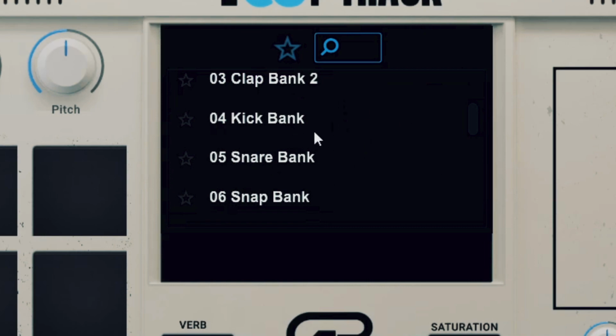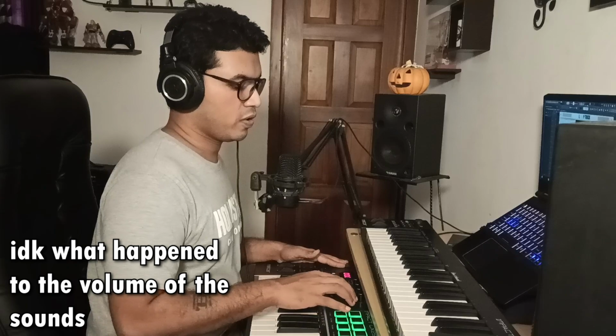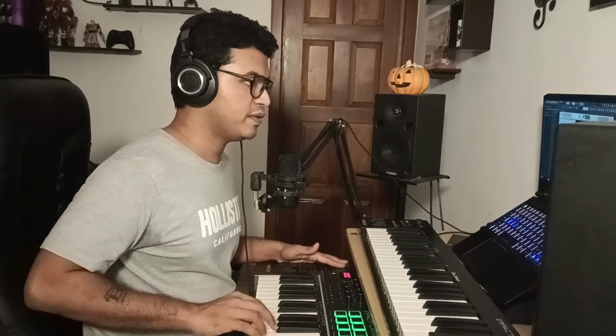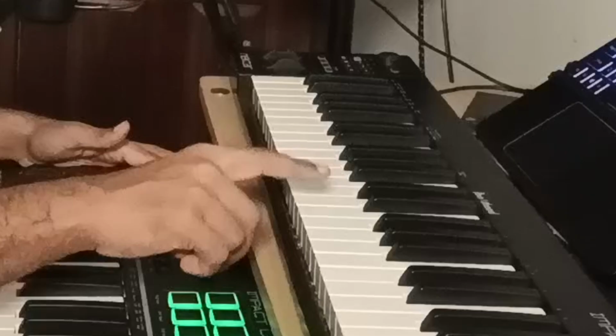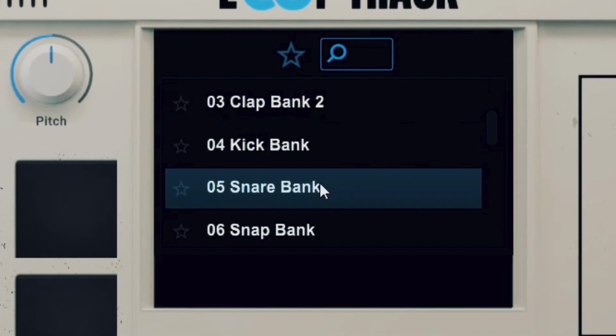So this is basically all you have to do. Click on any one of these sound banks, let's say kick, and suddenly you have access to all your kicks. I only have 8 drum pads over here, so I'm limited by that, so I can't access all the sounds. But you can use the keys here. And believe me when I tell you, every single white key will be a kick sound. That's how many samples there are. So you have access to so many different types of kicks. Same with claps and snares and snaps.